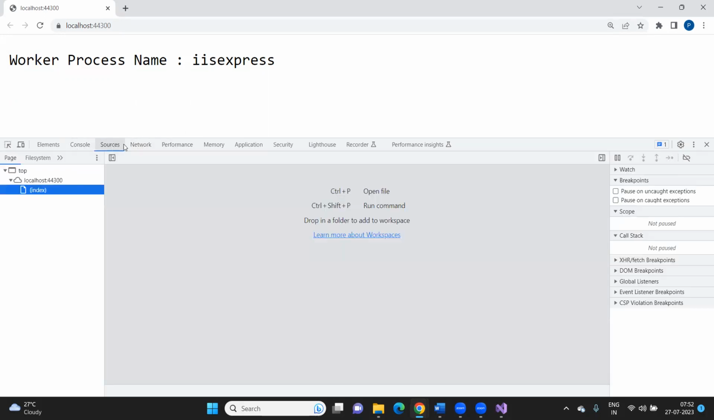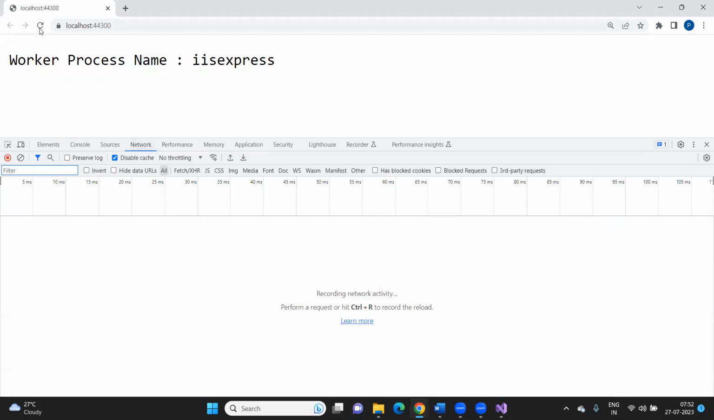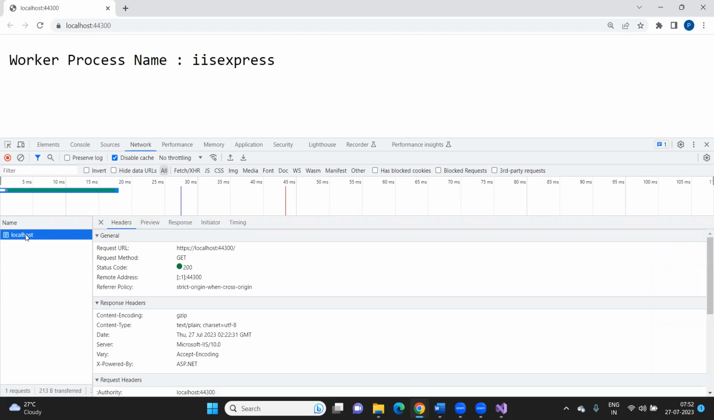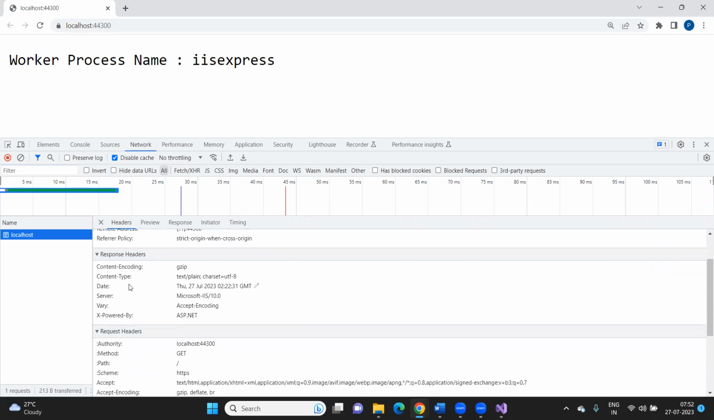You can have different tabs. Go to the network tab, and then again issue the request. Here I'm just reloading the page. Once the page is reloaded, it will make a request to this particular server. Just click on this localhost, and then you will see the request URL, the request method, and what status code it is receiving. In the response header, you can see the server name, Microsoft IIS 10.0.